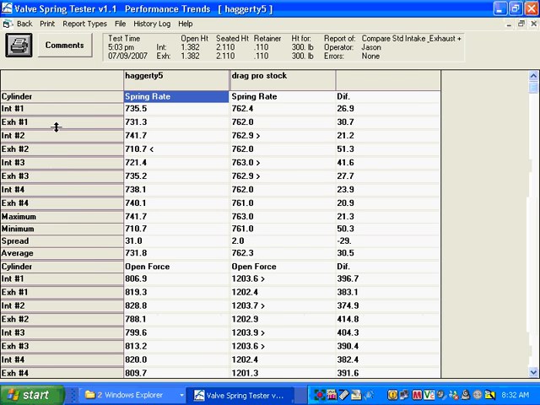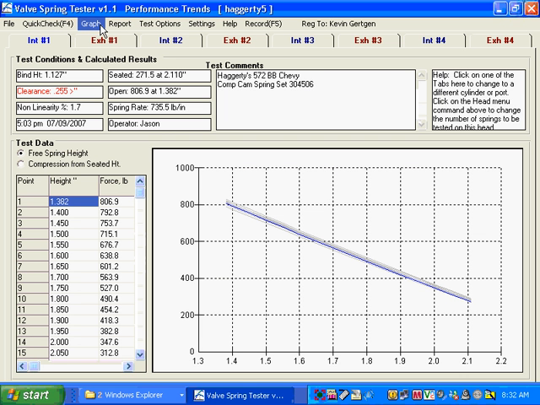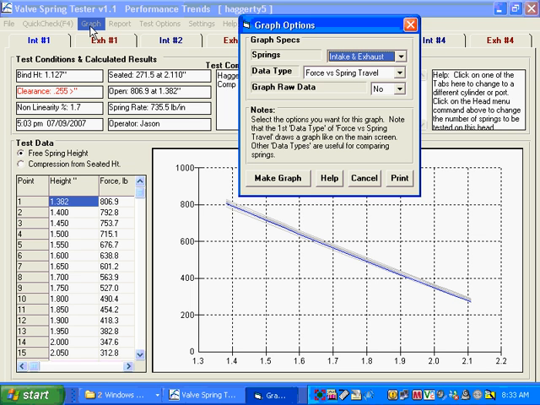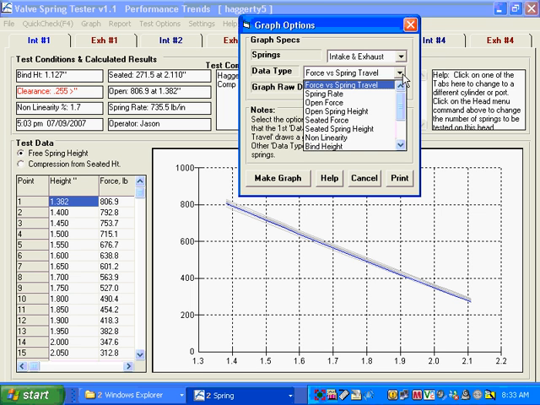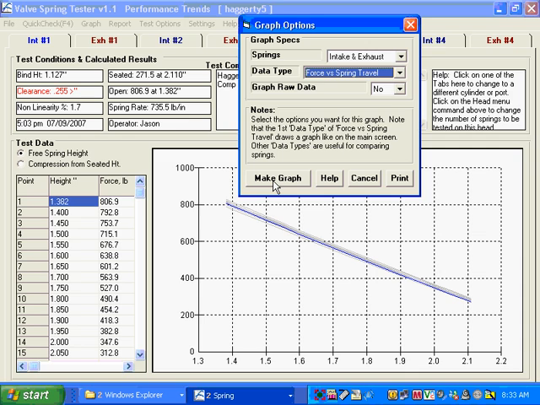Okay, let's back out of the reports. Let's start doing some graphs. When you're back at the main screen, you're going to click on graph. The top choice here is intake and exhaust, and here, force versus spring travel. This is a pretty easy graph to understand. We're going to make this graph.